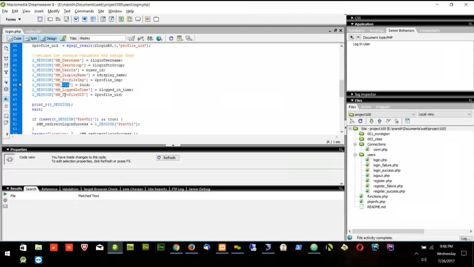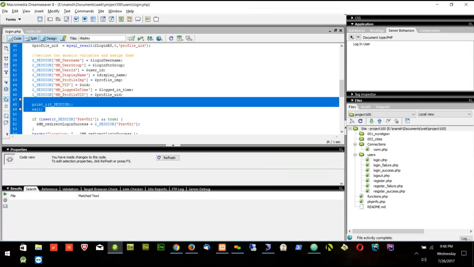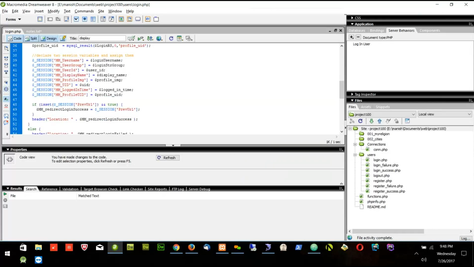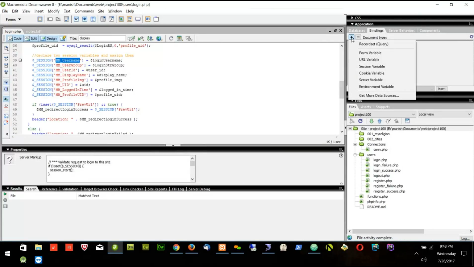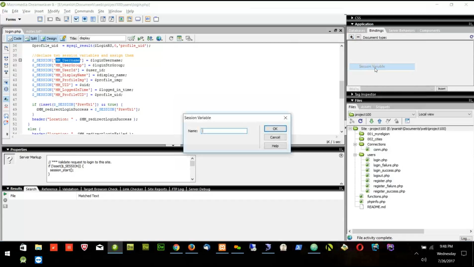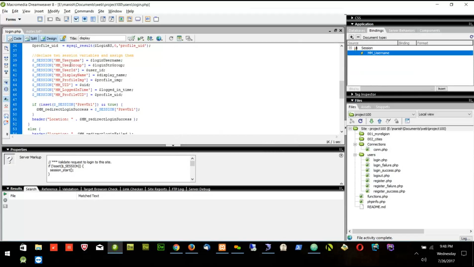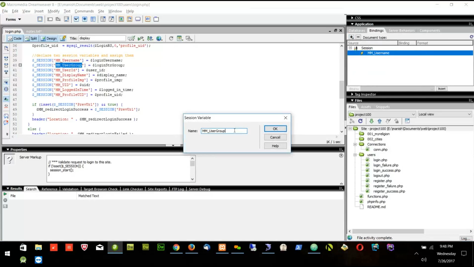Now what I will do for easy purpose, for my practical purpose, I will take each session name which I created and I will put it in the binding panel. So I will copy username and I will go to the binding panel and I'll click the plus sign and I'll create a session variable. In the session variable, I will put username and I will click OK. Then I'll go to the second user group. I will click the binding panel plus sign and put the value of session variable as user group.